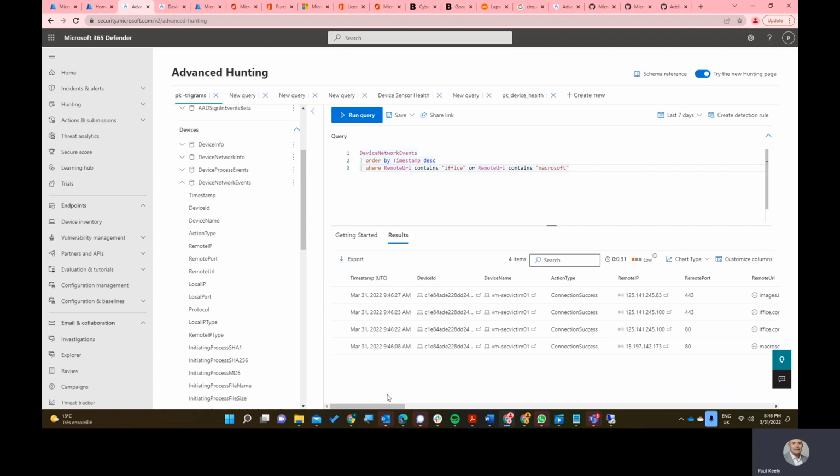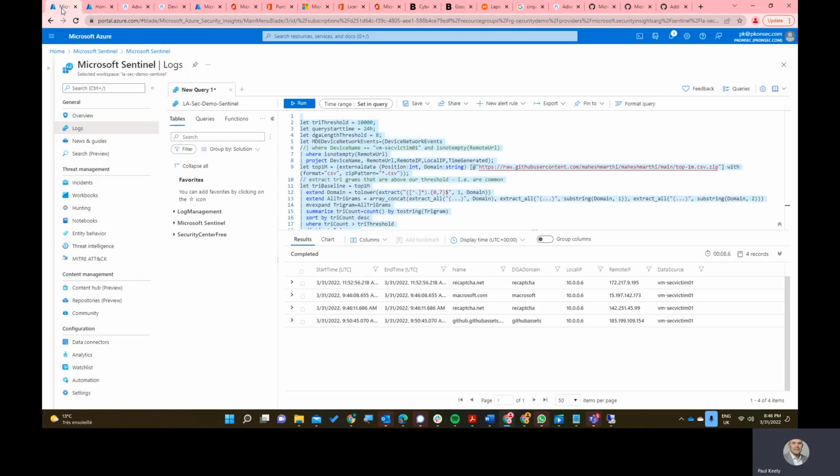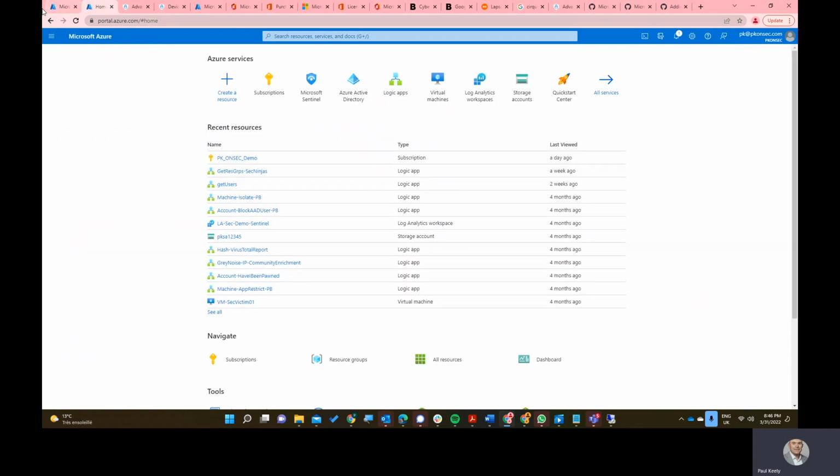But in this example, I knew what to look for. I'm saying, hey, in device network events, where URL contains, and I'm giving the URL, right? Well, how would you be able to know the URLs that your users have clicked on? And the answer, of course, is that you wouldn't be able to understand what's going on in the environment. So this query is great if you knew what to look for, but if you knew what to look for, what would be the point of being there?